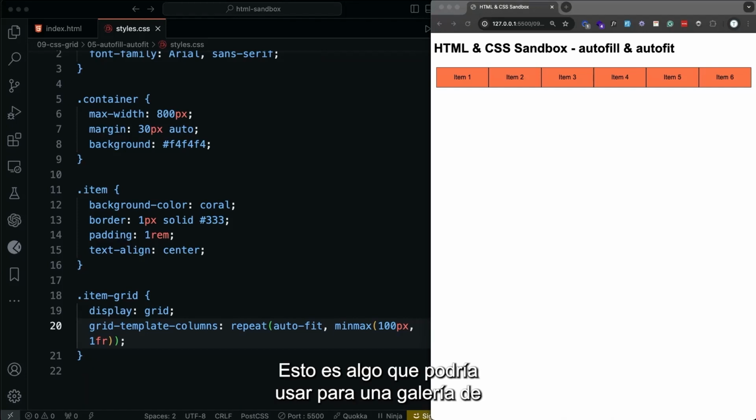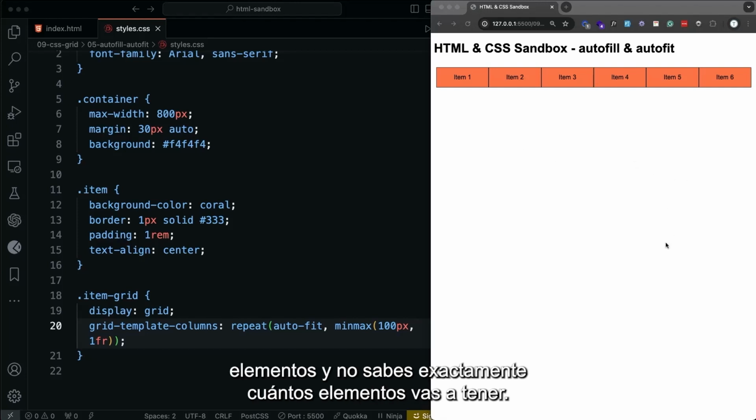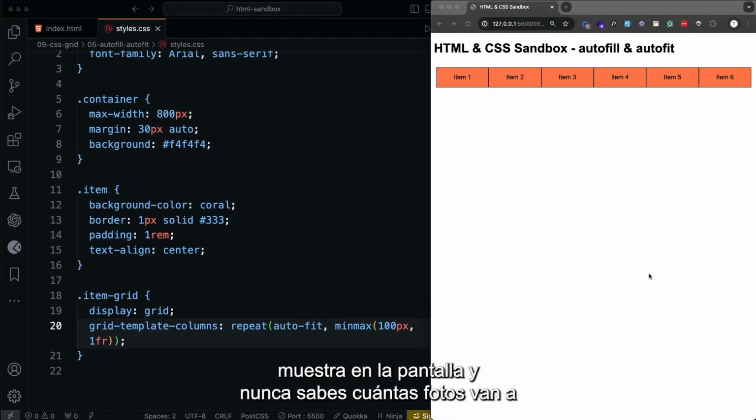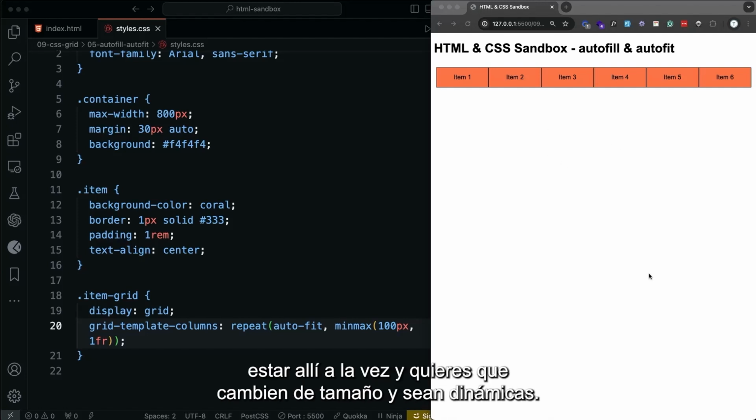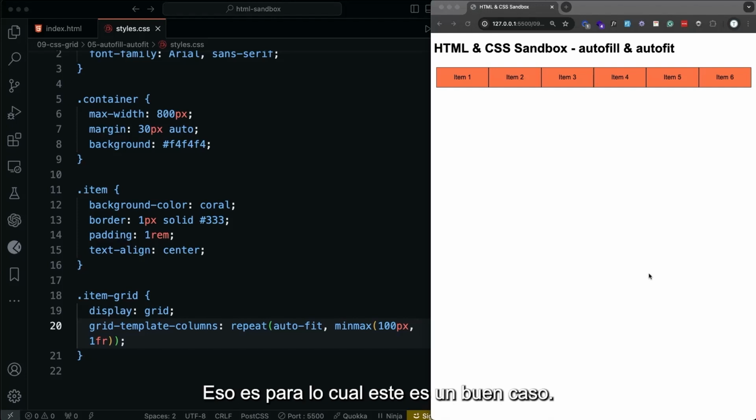And I mean, this is something that I might use for an image gallery, something where we're going to have a lot of items, and you don't know exactly how many items you're going to have. Maybe you have an application where you upload photos and it shows on the screen, and you never know how many photos are going to be there at one time, and you want them to resize and be dynamic. That's what this is a good case for.